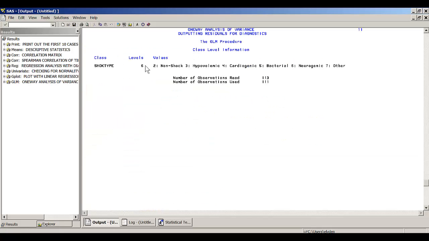We start out with just some information on our variable. We see that shock type has 6 levels, and SAS lists the values of those levels. SAS tells us how many observations were read in and how many observations were used for the analysis. So 2 of our patients were either missing on the variable shock type or systolic blood pressure at time 1.